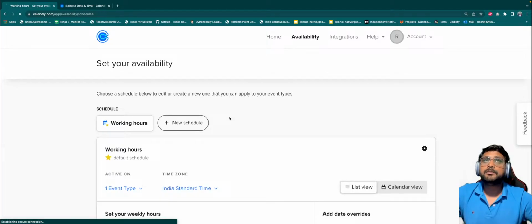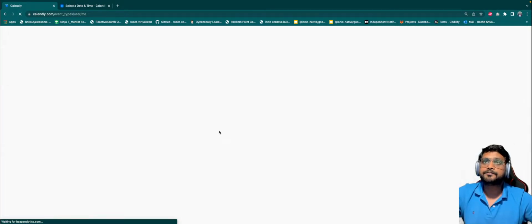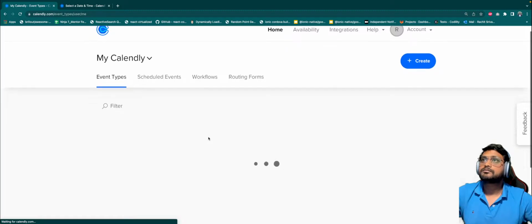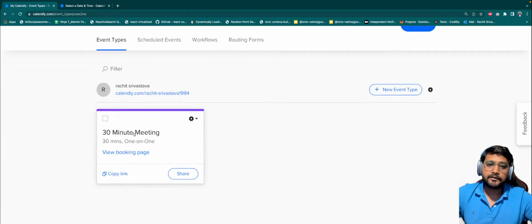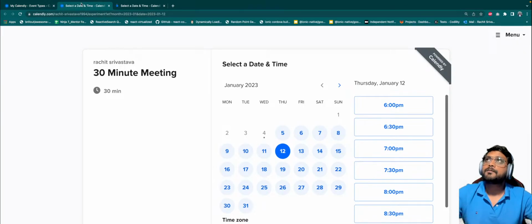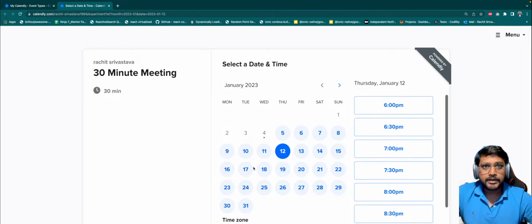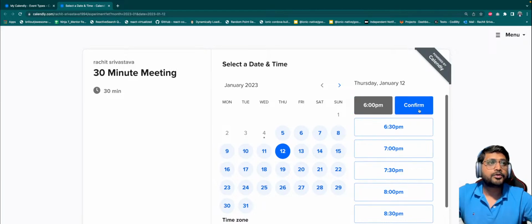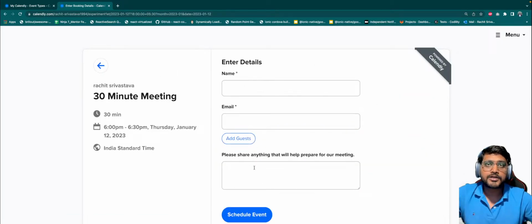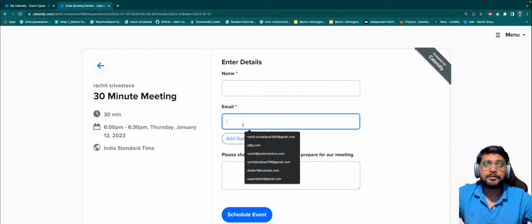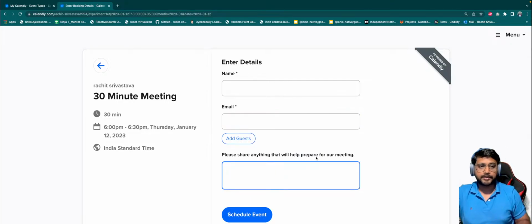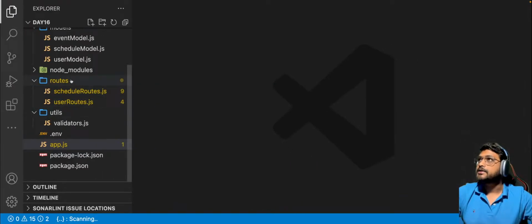Right? Now comes the main part, the events part. What are the main things of the events? First, we need to create an event. We need to get all the time slots. When we confirm any of the time slots, we get a form where I am asked my name and email, and the event is created, right? So let's create our events.